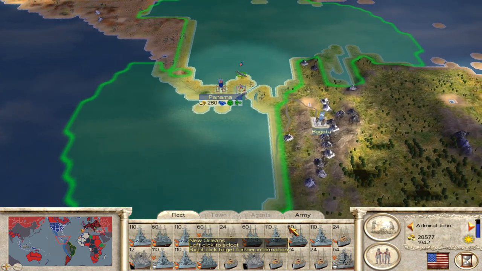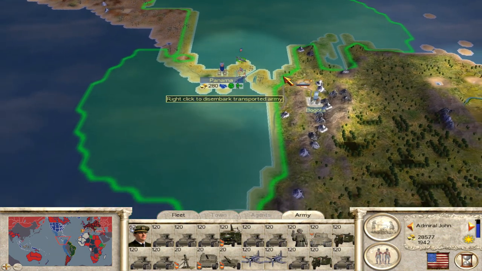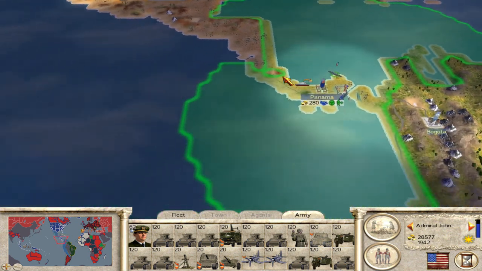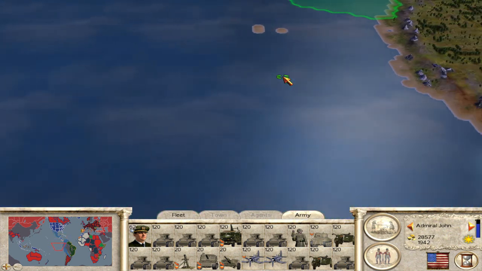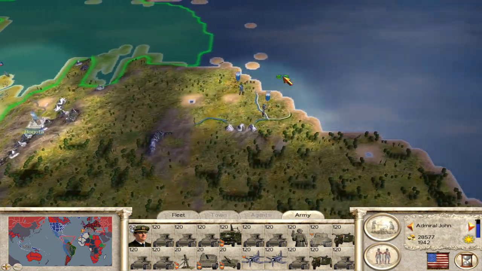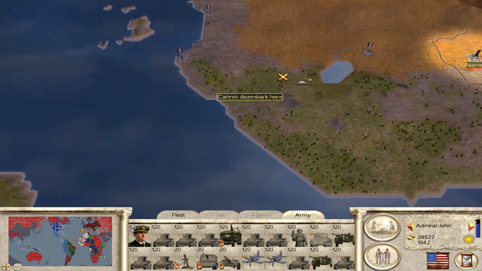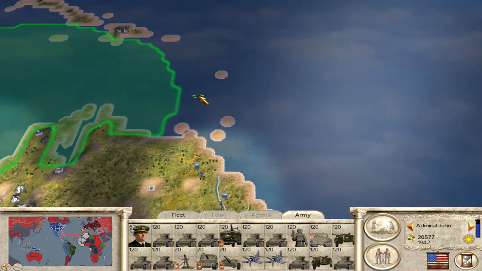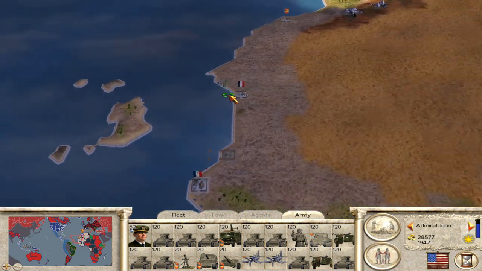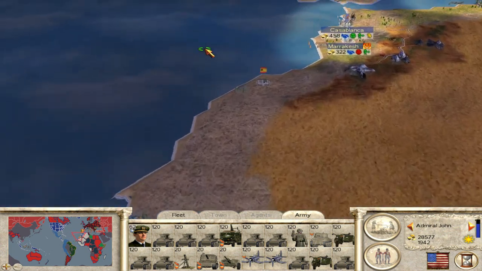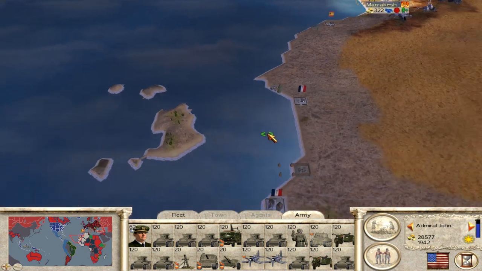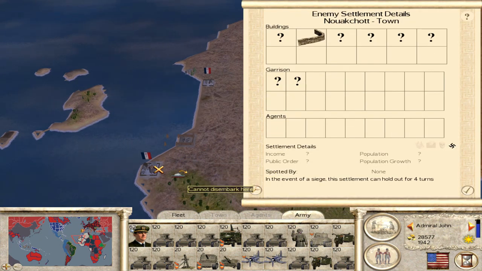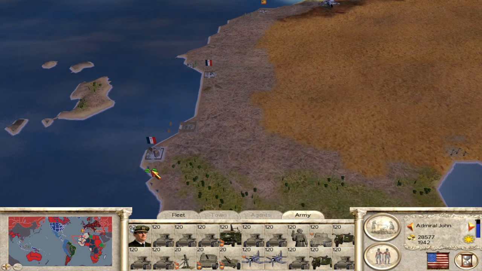Question is, where do we want to move this army? Good force, it would do well everywhere. It has few planes. I think we will go for Africa and attack the Vichy French. Over here, maybe. Town. Large town. Dakar, maybe.